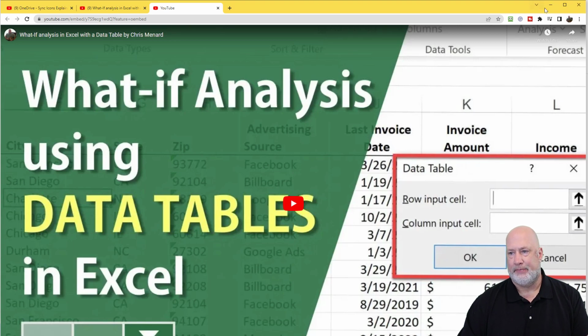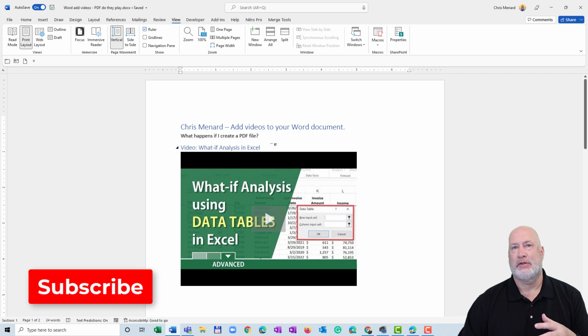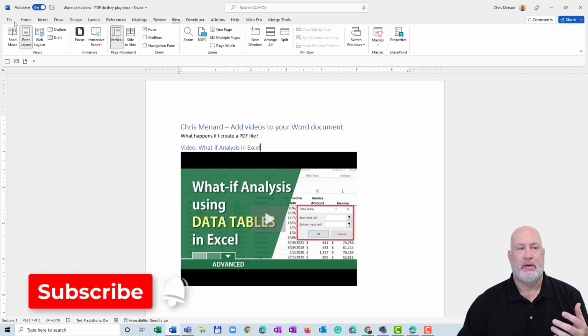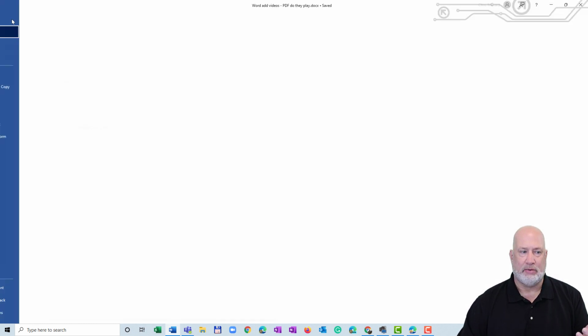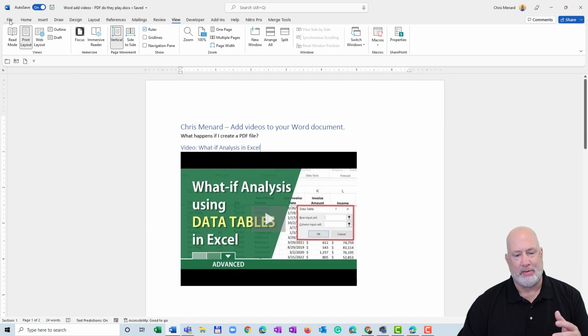The other tip I have for you is right now, that left click not playing in Word, that's just a Word issue. What happens when I make this file a PDF? Do those videos still play? Well, File, Save As, PDF, and I've already made it a PDF, so you don't have to go File, Save As, PDF. I'm going to pull it up as a PDF file.